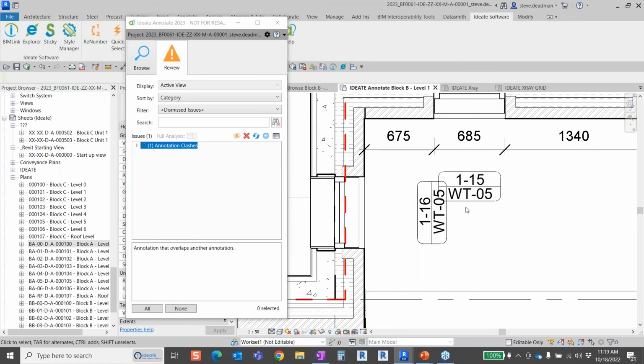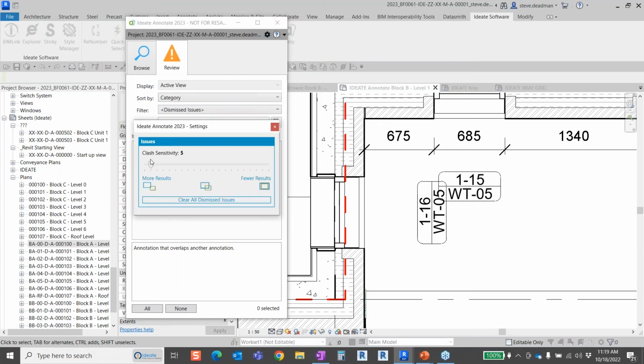Another way to review these would be to change the sensitivity of the clash boxes here, or how these things are clashing, and that's done under the cog here under the settings. If you change the sensitivity of these, you are showing more or fewer results.